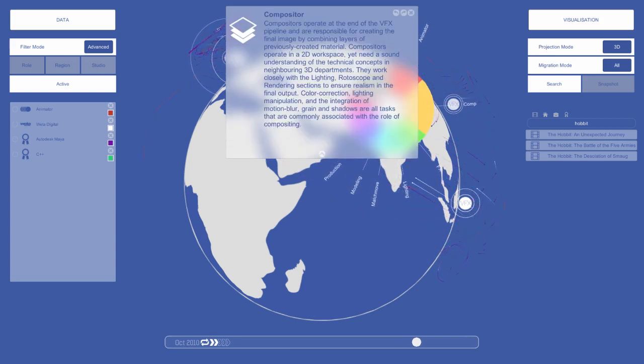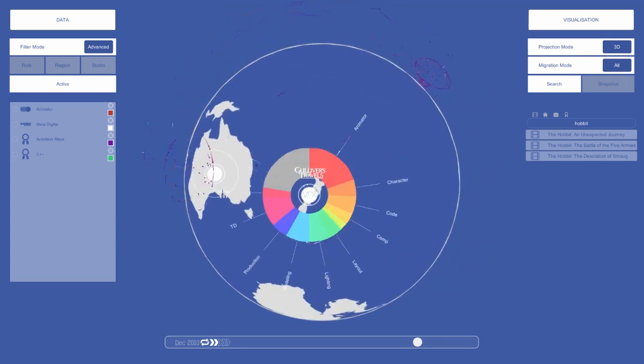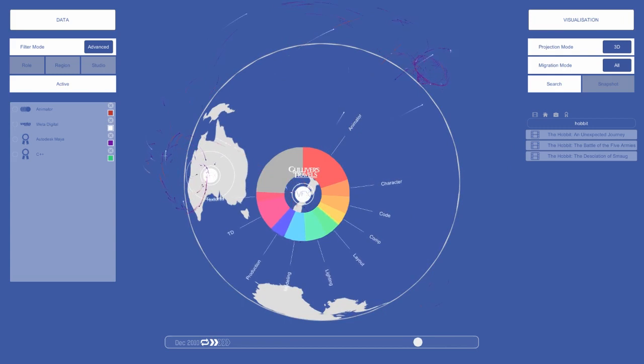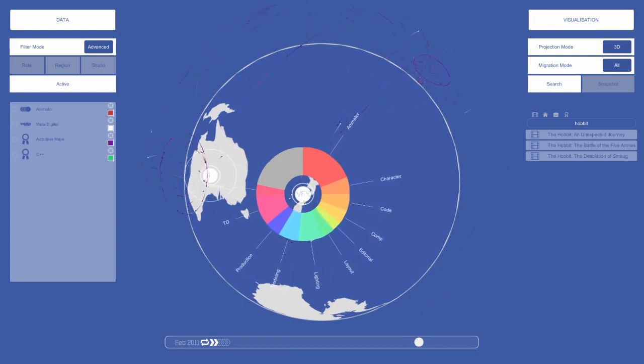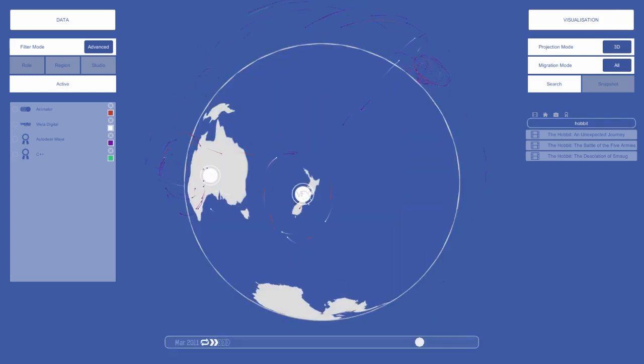That about sums up the application, Data Deciphered, a Visual Migration of VFX. This tool is a valuable resource for quickly visualizing migration patterns within the visual effects industry over a 25-year period where it exhibited substantial and dynamic growth.